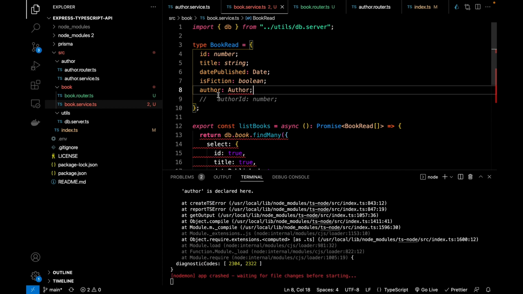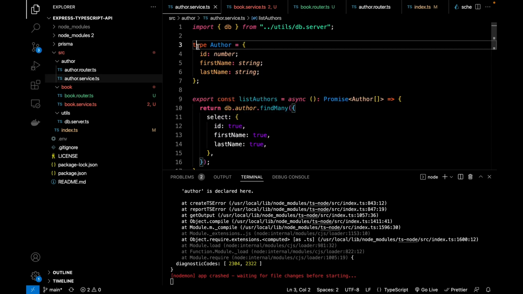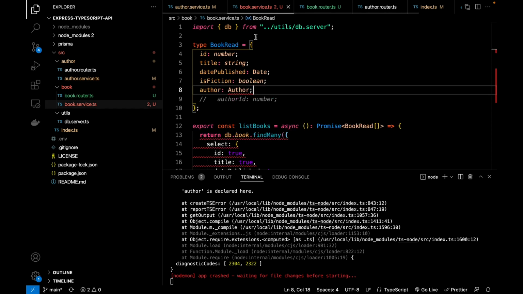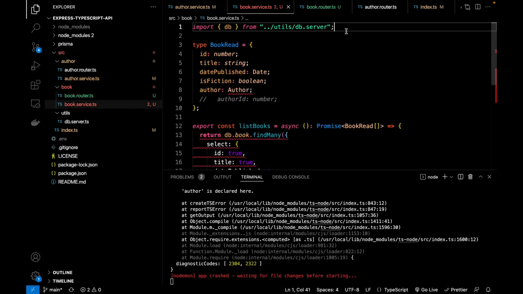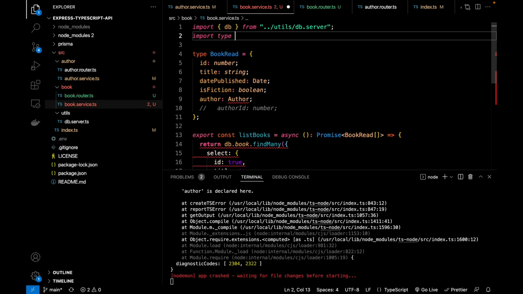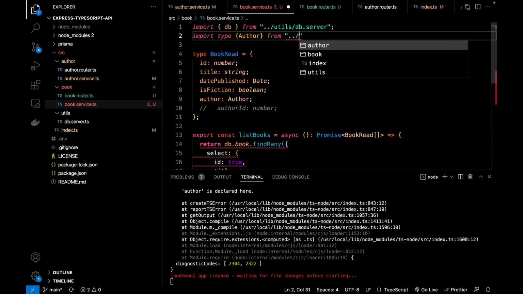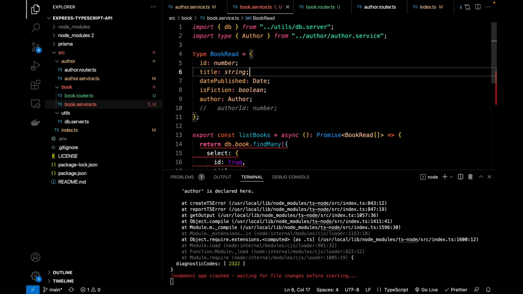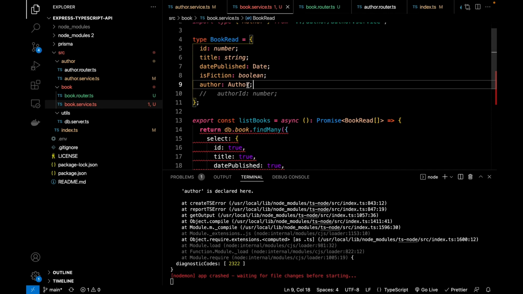So we need to import this, otherwise we're just going to get these errors. To do that, first let's go back into our author.service.ts file. And just before we say type Author, let's export it like so. Now back inside book.service, we can go ahead and import it. So we can say import type, and we'll say Author, and this is from author.service. And there we go. We should have no complaints with our types.